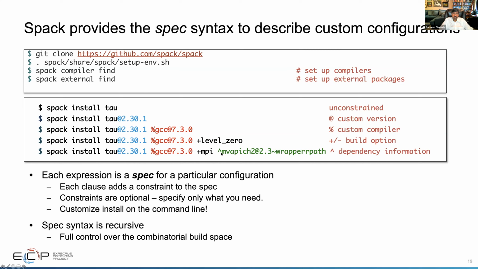So when you say plus MPI, you can specify a caret symbol to specify the dependency information. So I'm saying, please use MVAPICH2 version 2.3 to satisfy this MPI, and then use the without wrapper RPath or a tilde wrapper RPath. So there's plus and then there's tilde to specify a negation operation. So you could go to arbitrary level of detail and specify specialization of a particular build. And you can have multiple builds of the same package. The spec syntax is recursive, so you have full control over the combinatorial build space.